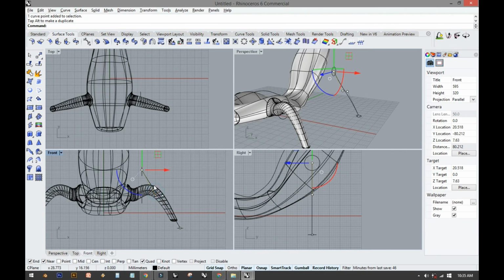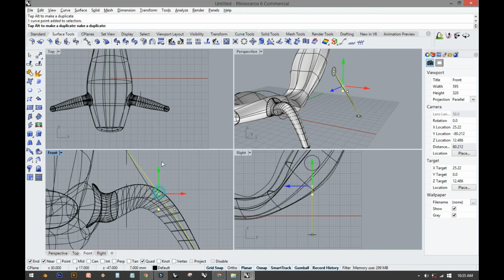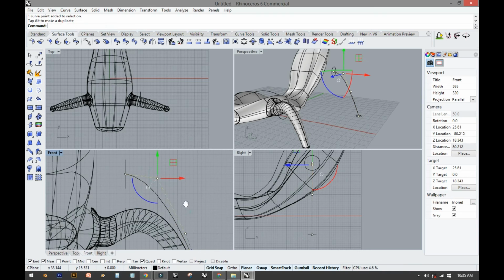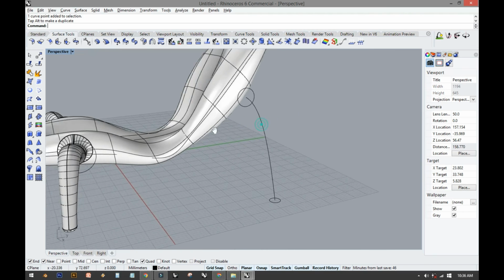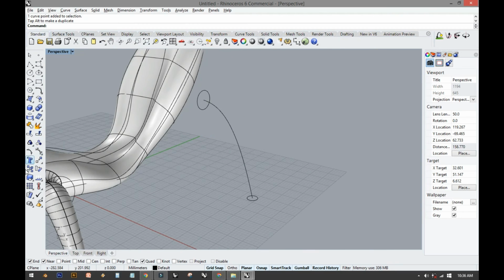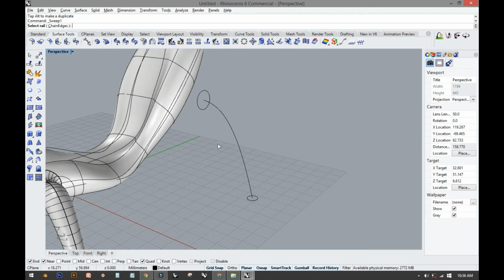Then click on this, and then click on this, so we adjust the curve. Done. Then again, we are going to use the surface tool, strip on rail. Select this as a rail, and then these other two as cross sections.